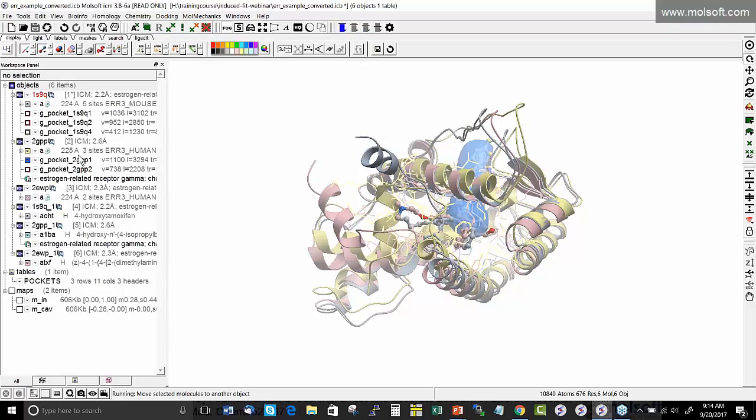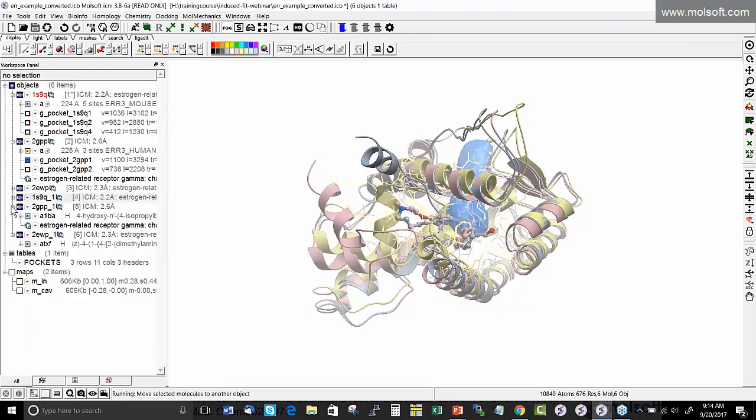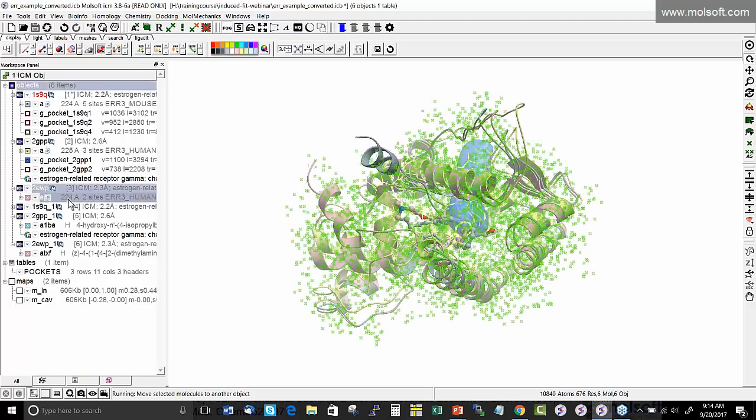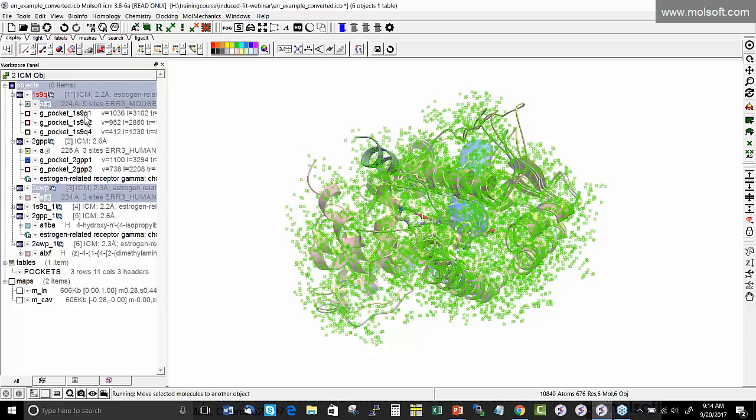Okay, so we now have these three ligands. We're not interested in those at the moment. We're more interested in the receptors. So we have the A chain of the 1S9Q, the A chain of 2GPP, and the A chain of 2EWP. I'm just going to select the A chains of the two agonists, inverse agonists, shown here.